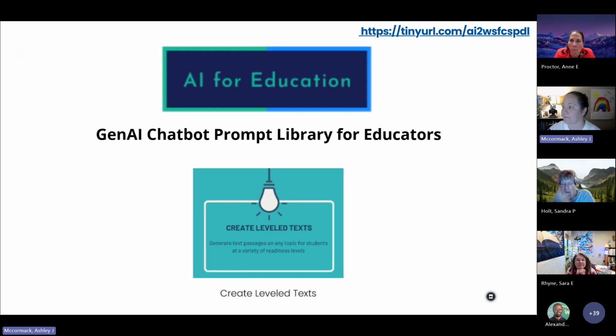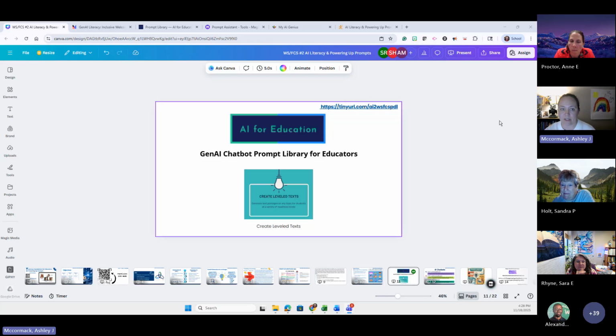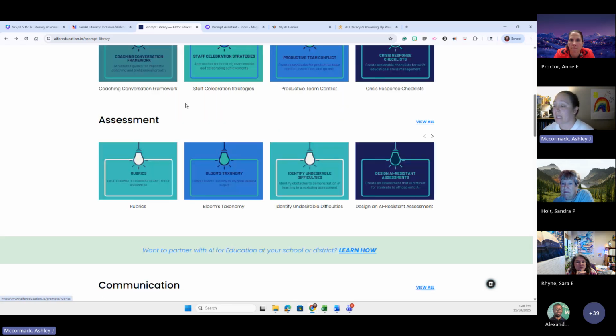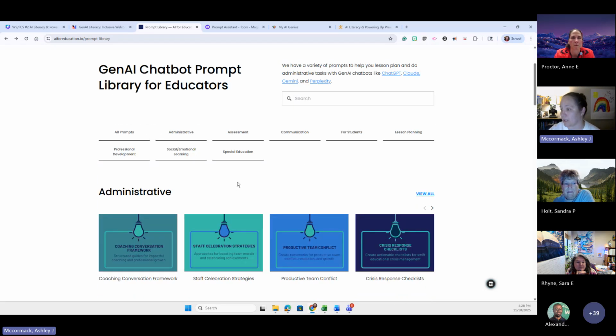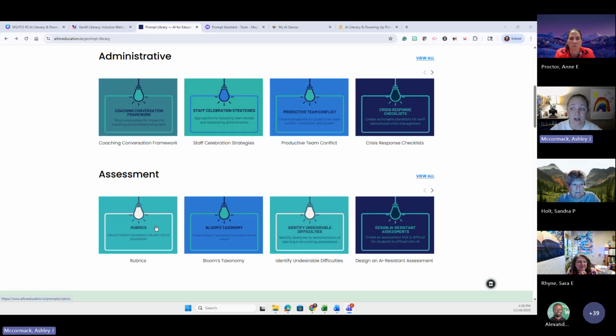What I want to share is their prompt library. The link they just put in should take you directly to this page. They have tons of different resources anyways. Anytime I want to gather resources or research, they do such a great job. But their prompt library is just that. They've created prompts that you can copy, paste, edit for a number of different reasons.